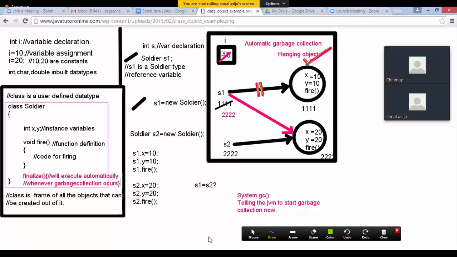So Java does what? It feels this type of hanging object in the memory is a useless object. They are unnecessarily occupying space in the memory, right? So it automatically searches for this type of objects in the memory and removes them automatically. That is called automatic garbage collection. This happens internally, but we don't know when it will happen. Java may do it whenever it feels a shortage of memory. But if you want to start the garbage collection right now, you have system.gc. When you do system.gc, you are telling the JVM to start the garbage collection now.